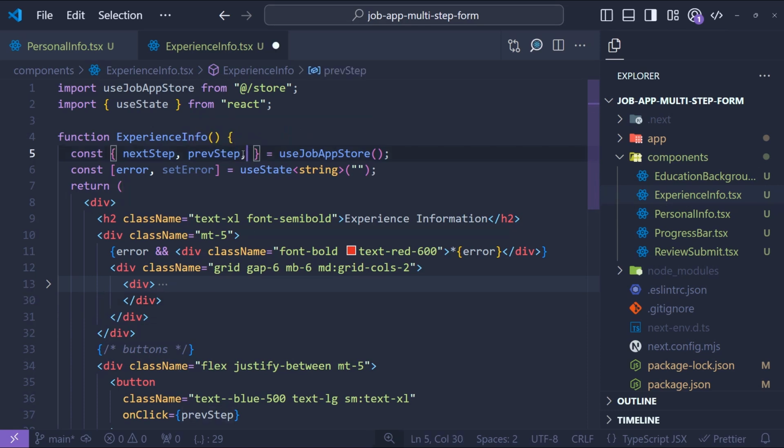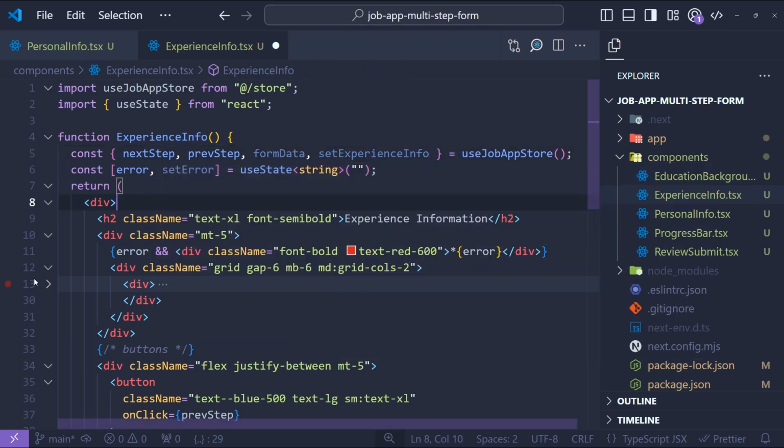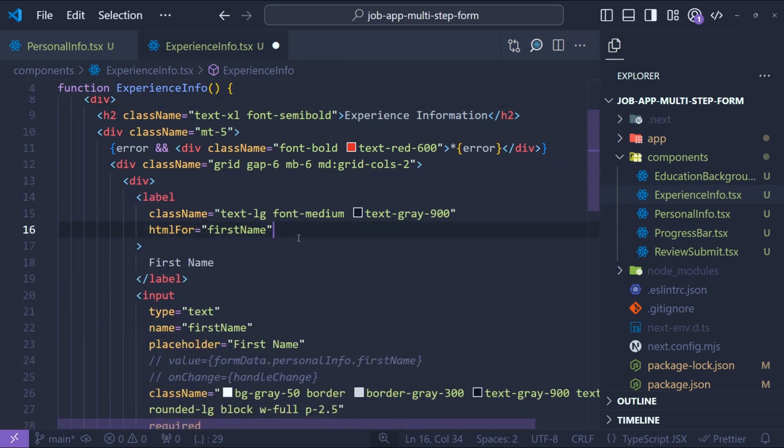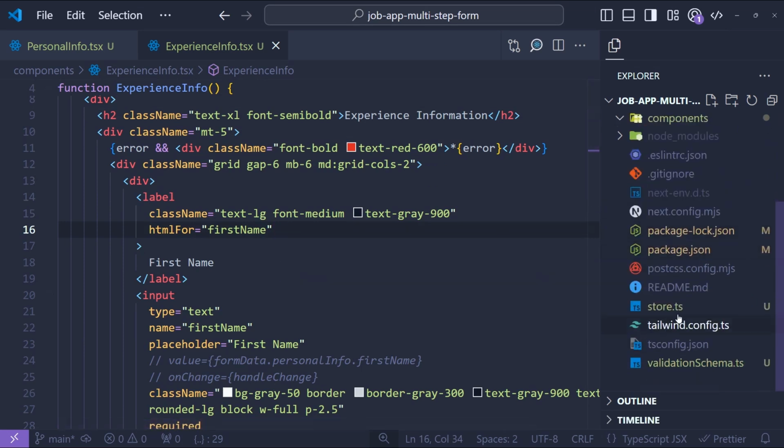So here we will just get our form data and also our set experience info. And inside our form, we need to change this to our form data's names here. So for our experience, I think we have a fresher field now. This is going to be a little bit different from our personal info, since we need to add a few conditions here. Like if they are a fresher, they don't need the UI for the experience, right? So we need to write that too.